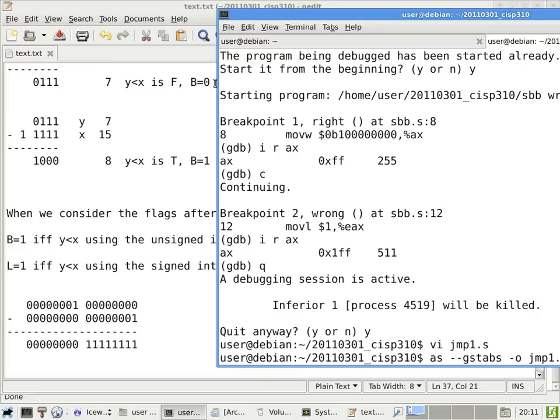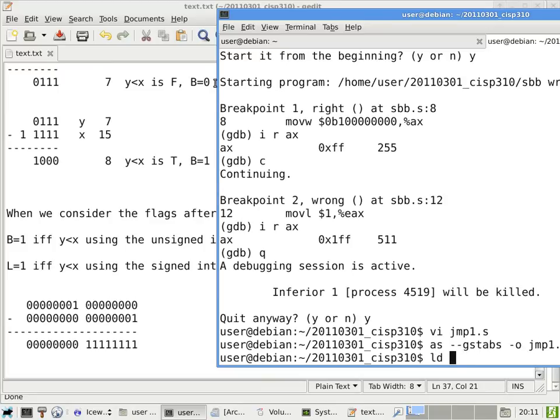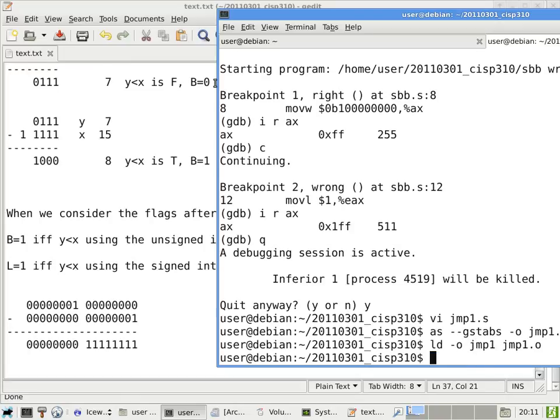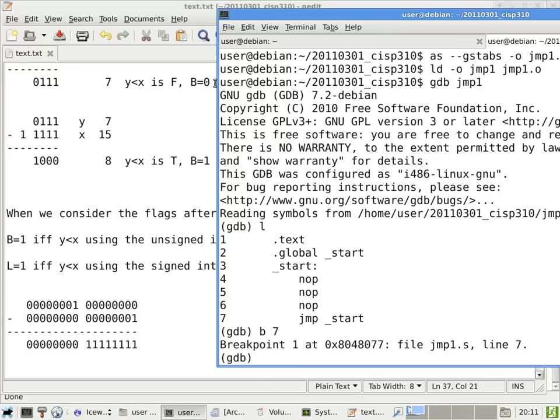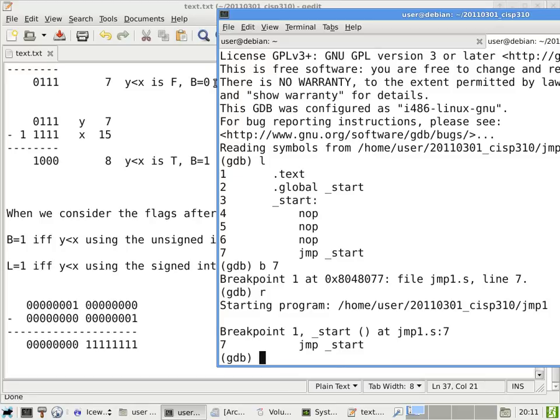JMP1. JMP1, list the program. I cannot put a breakpoint on line 4 because that's the first instruction, but I can certainly put a breakpoint on line 5, 6, or 7. I'll just put a breakpoint on line 7 because I know we will get there eventually. Okay, and we run the program. We are now at the jump instruction. So the question is, if I single step, where is it going to go?